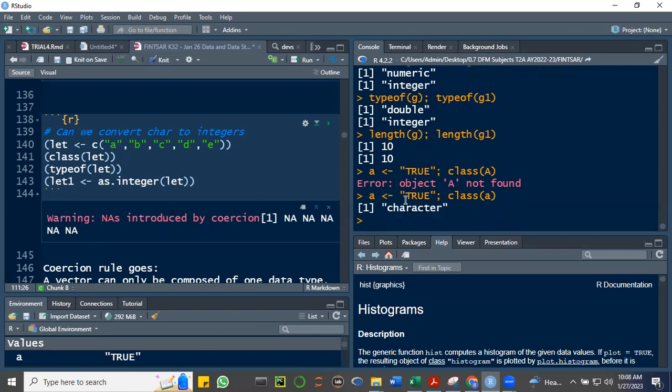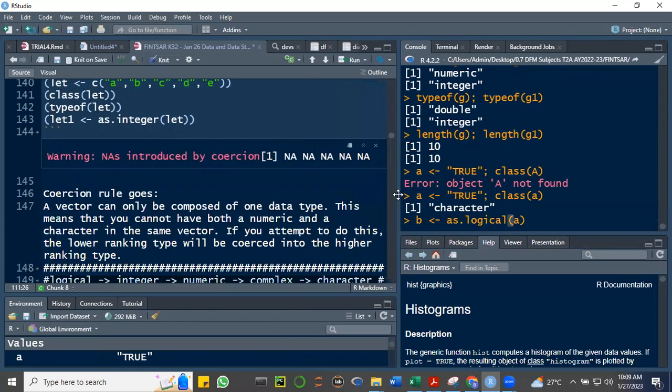Okay, so it's character. So we have A here. It's true. All right, now I'd like to create an object B, and it's as.logical. I'm going to coerce object A, which is character, into logical. Generally you cannot do that because character is the higher type. But in certain instances you can.